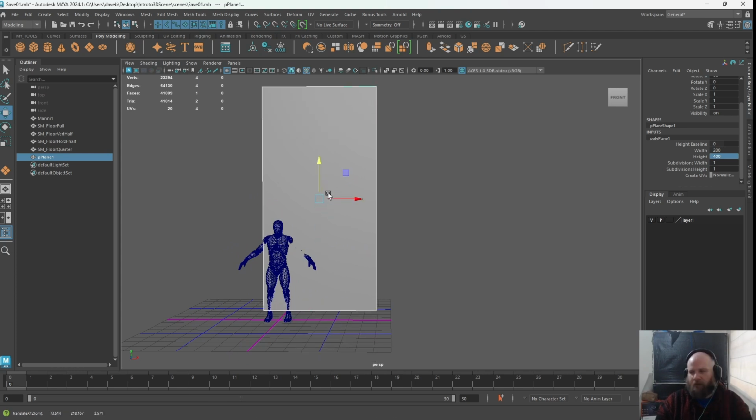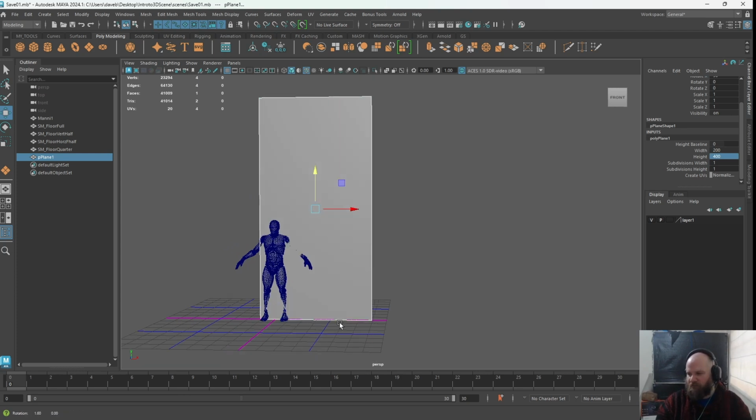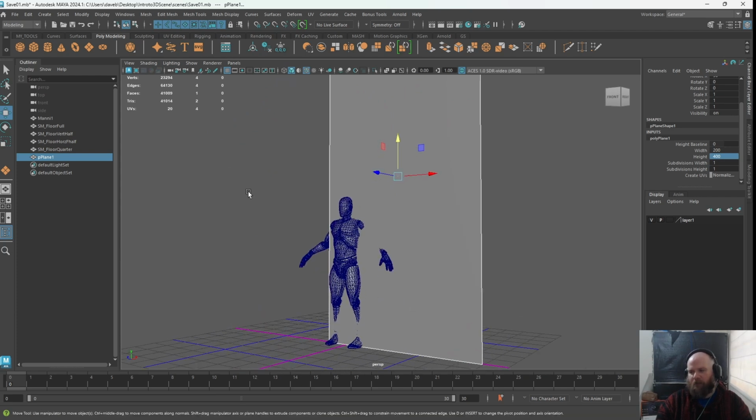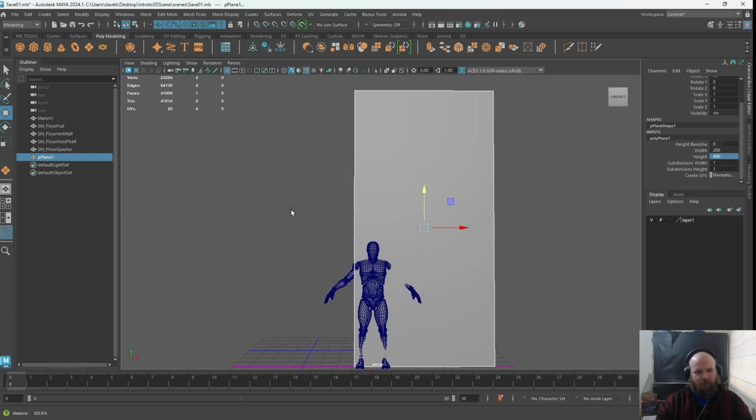So I'm kind of eyeballing a little bit. I'm not being super precious with it. I'm not trying to make sure that the geometry is absolutely perfect to the floor. I'm just eyeballing it a little bit to get a good idea.